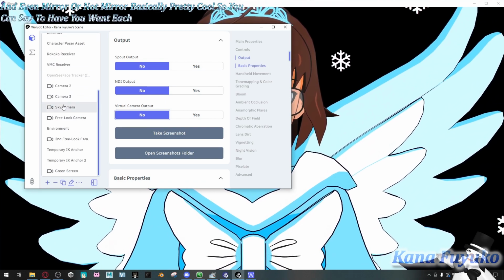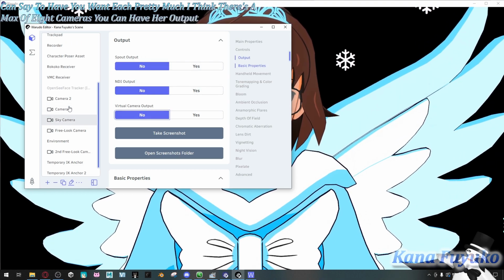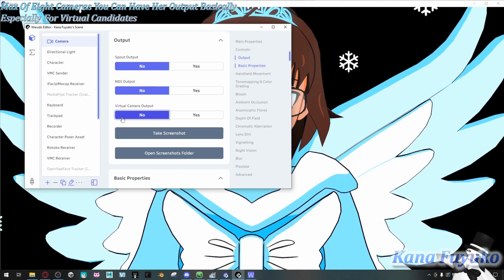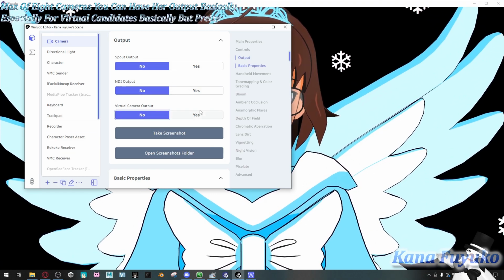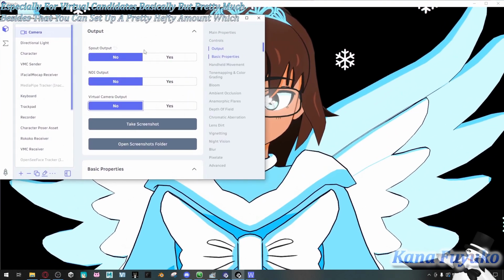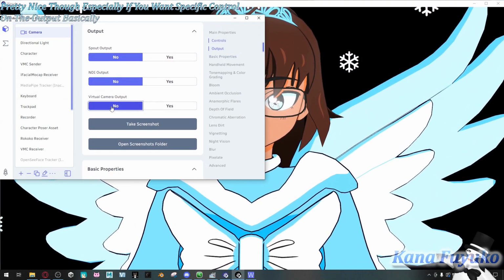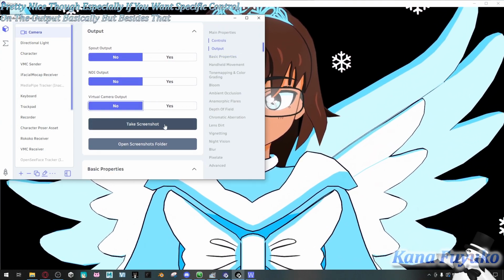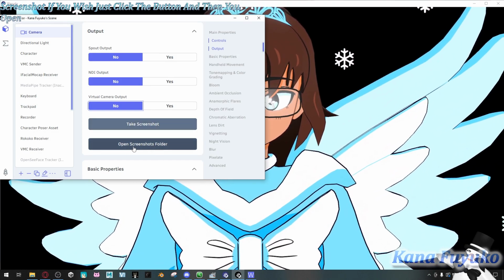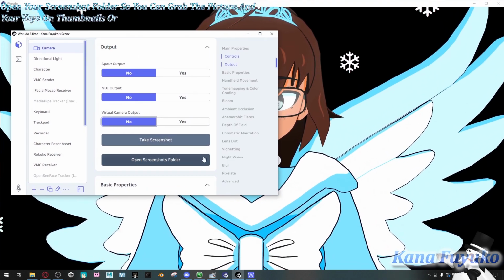I think there's a max of 8 cameras you can have per output. Especially for virtual cam, there's 8 different Warudo outputs. But besides that, you can set up a pretty hefty amount, which is pretty nice, especially if you want specific control on the output. But besides that, though, you can also take a screenshot if you wish. Just click the button, and then you can open your screenshot folder so you can grab the picture, and you can use it on thumbnails or your Twitter pictures, whichever you want.